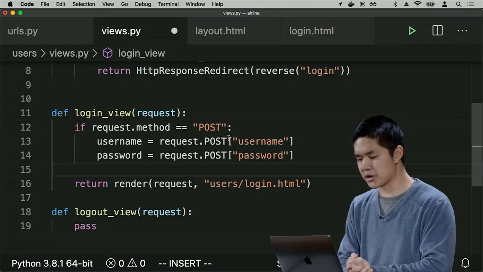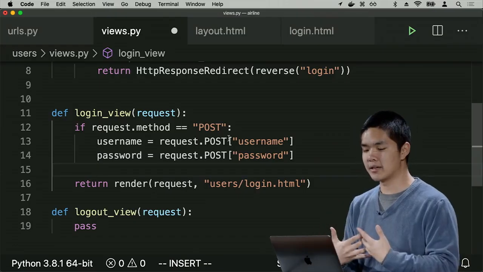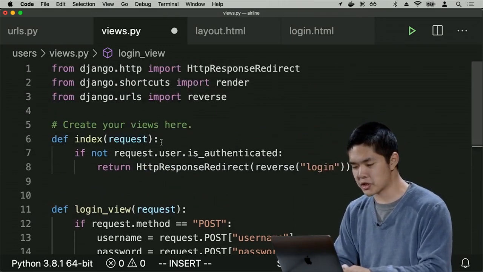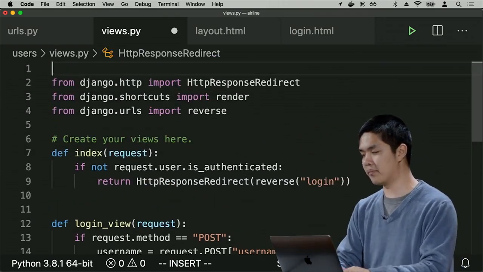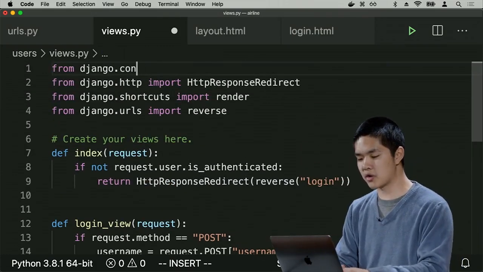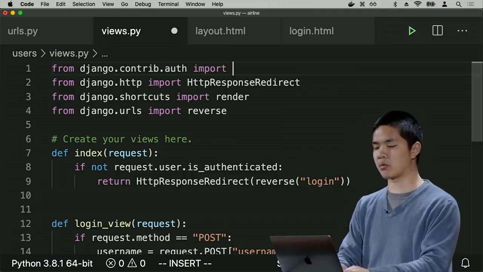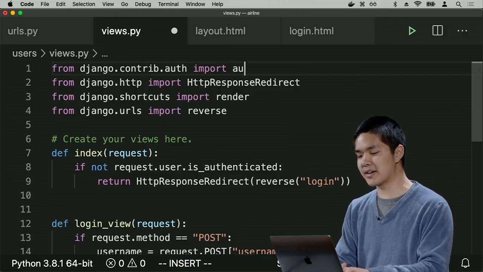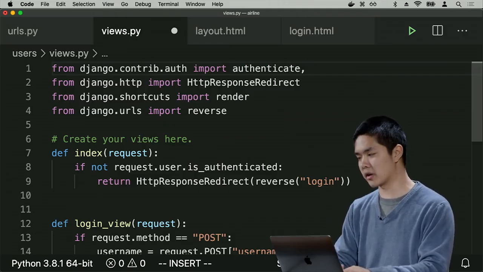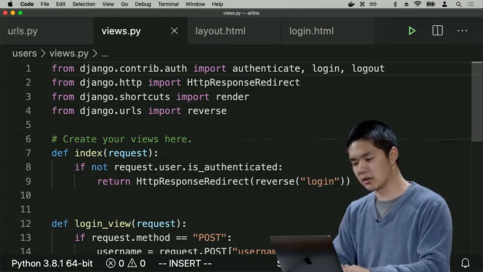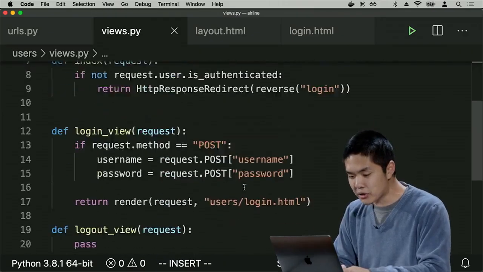And now what I'd like to do is try to authenticate this user. And how do I go about doing that? Well, it turns out there are a couple of functions that Django has given to me that I can import. So from django.contrib.auth, auth for authentication, I'm going to import 3 functions we're ultimately going to use. One is authenticate, that checks if username and password are correct. One is called login. One is called logout. And I can now use those functions inside of this login view here.